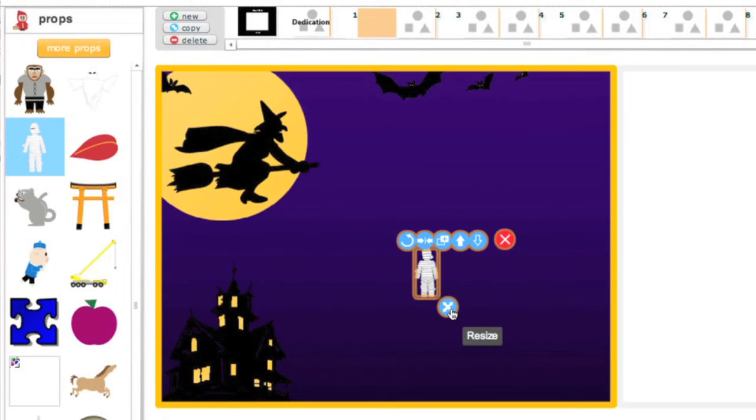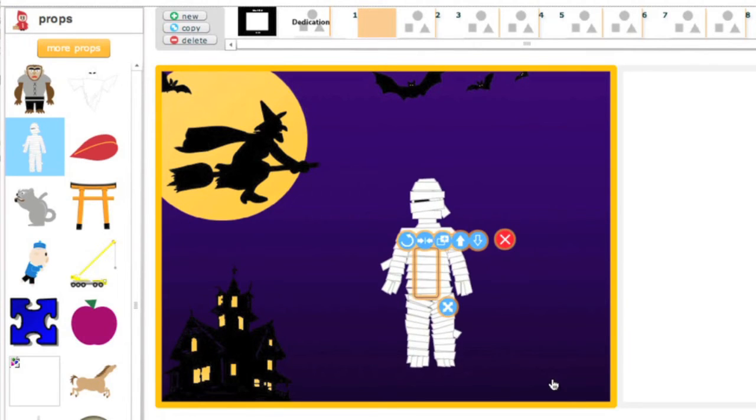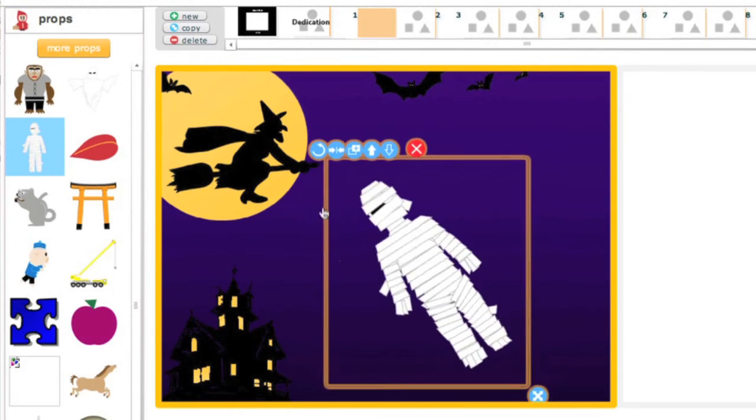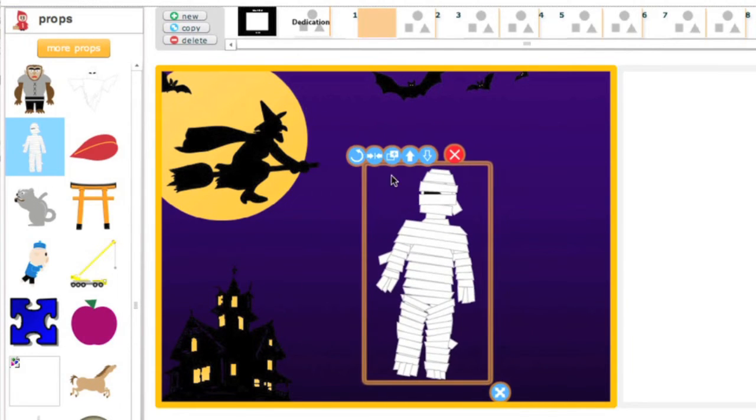So the lower right hand one lets me resize it. I can just click and drag him out to be pretty good sized. I can rotate him by clicking and holding and dragging around. I could also flip him, so on a horizontal flip.